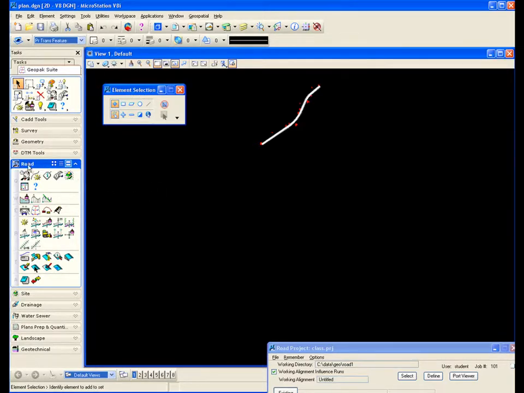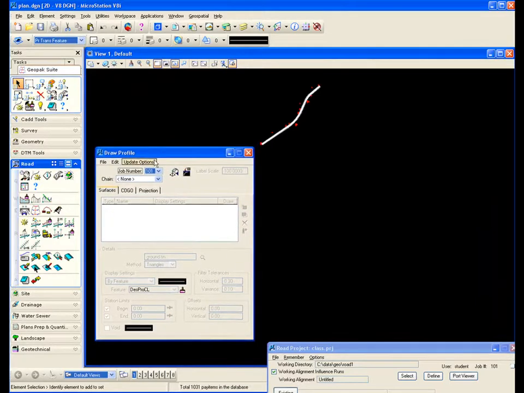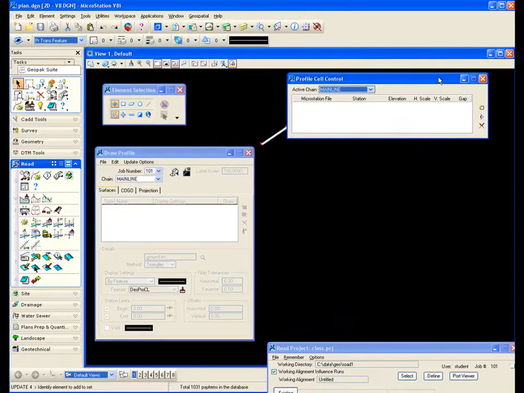Over and under our road tools in our taskbar, we have a tool called Draw Profiles. When we open this up, we have our job number. We're going to select our chain, which is mainline, and then we're going to go to this little box right here with a hand holding an anchor. It says Dialog Profile Cell Control. When I select that, I get this box, and I'm going to select this Place Profile Cell.